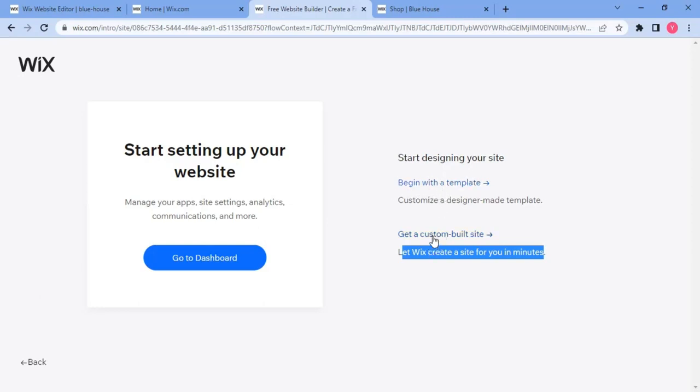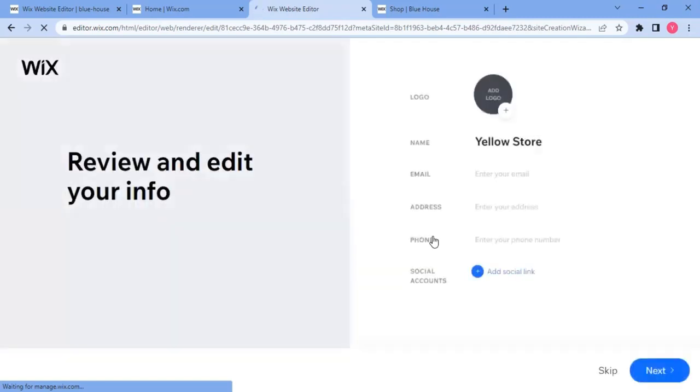So if I click on get a custom built site, Wix will take a few seconds, it will just build this stuff in the background and will show me some recommendation. As usual, I'm going to give Wix a few seconds, and I'm sure we have to trust in them.